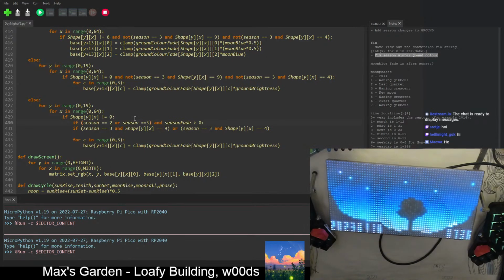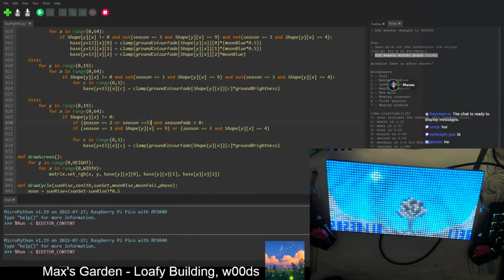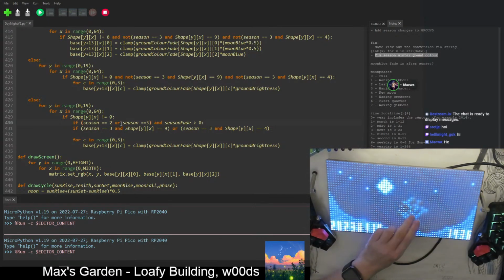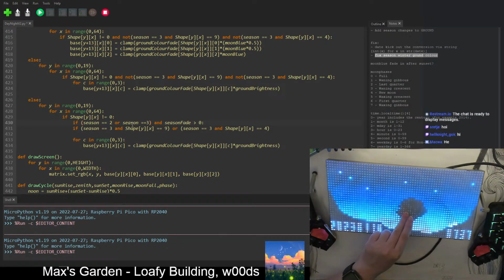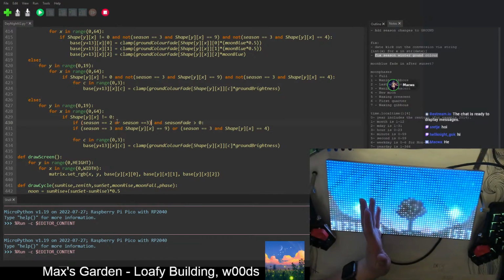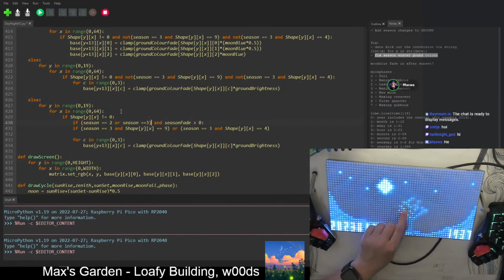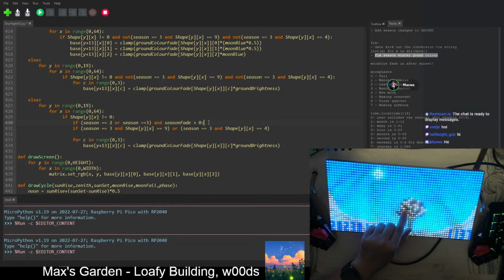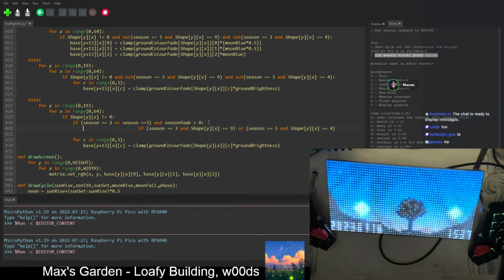Okay. So what I'm telling it, if the season is 2, so that's autumn, or season is 3 and the winter, so that's an or. So if either of these ones is correct, which they can't both be correct, but if one of them is correct, this will be a true. And the season fade is more than 0, if that's true as well. Then we're going to check for the next bit.